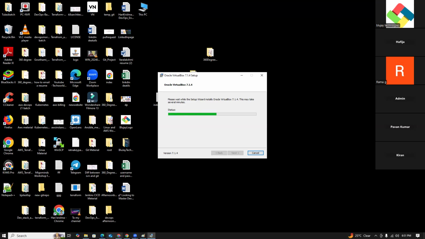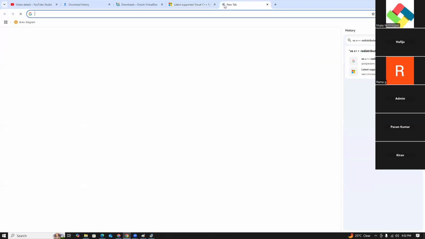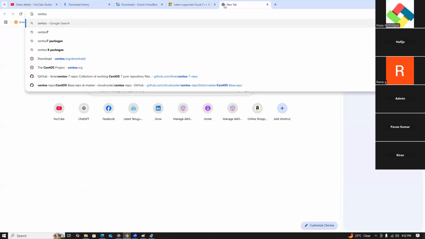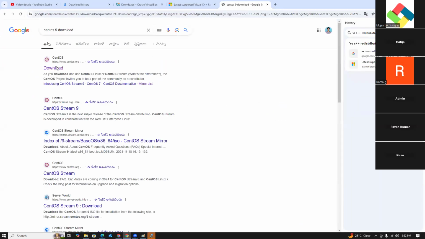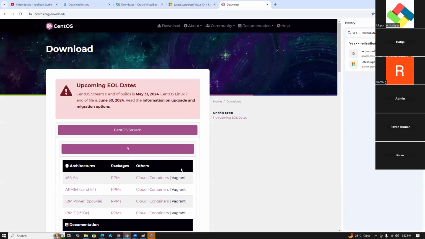So CentOS 7, what you guys can do. CentOS 7 is not available. CentOS 9 download, ISO download. CentOS is open source, it's freeware. If you see, guys, upcoming URL dates: CentOS Stream 8 end of builds May 31st, 2024. And CentOS 7 end of life is June 30, 2024. Now CentOS 7 is not being used, it's end of life.